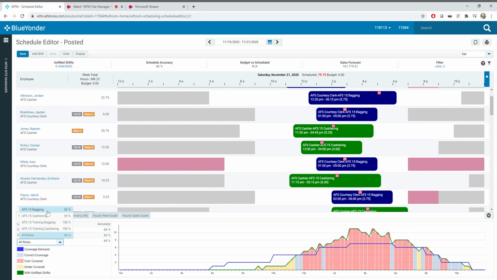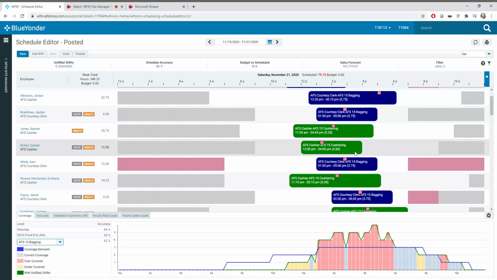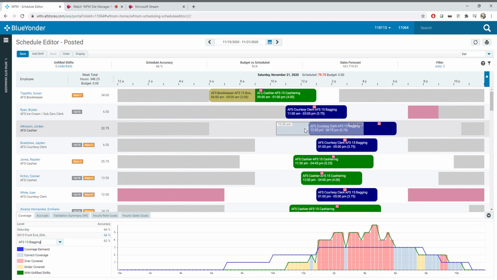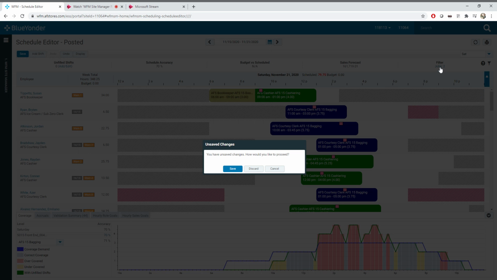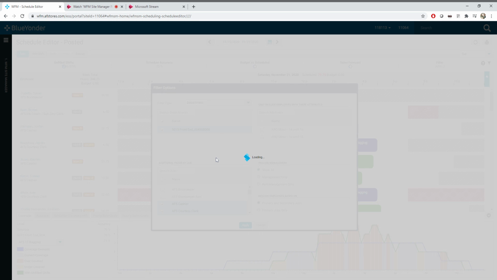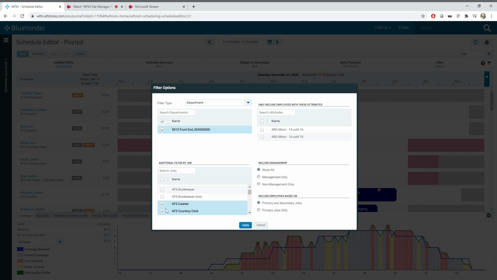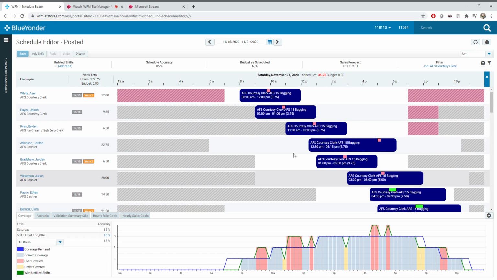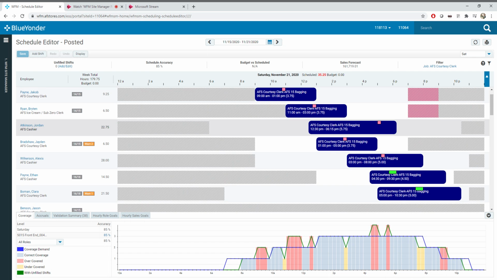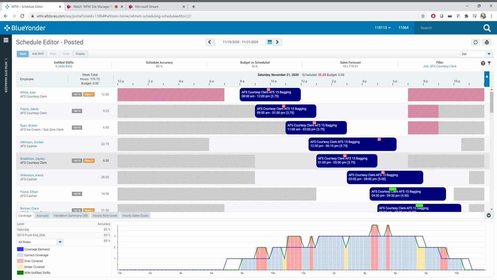Okay, you'll see I can jump between all my different jobs down here. My graph will update, and I can change my schedule to view my graph. Remember up here in my filter, I can always change my filter too. So sometimes it's a lot easier if I look at just one job at a time. Now I'm looking at just my courtesy clerks for Saturday. Oftentimes that makes it easier to modify instead of having the clutter of other jobs as well.